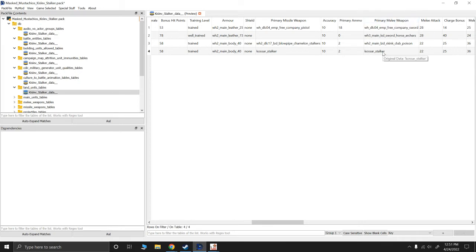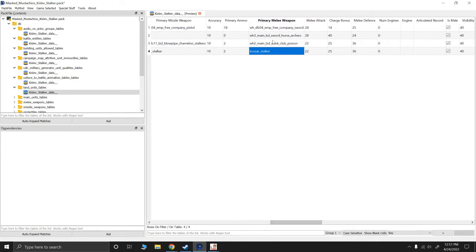I also did the same in melee weapon. I created a melee weapon. Since they're using swords, it's going to be different from a skink club. I want the audio to match that of a sword, so I have to create my own primary melee weapon as well.